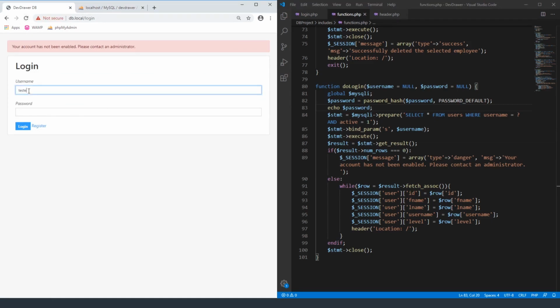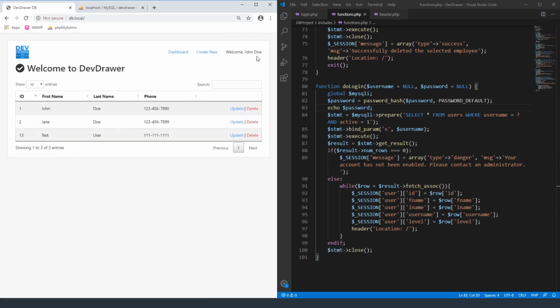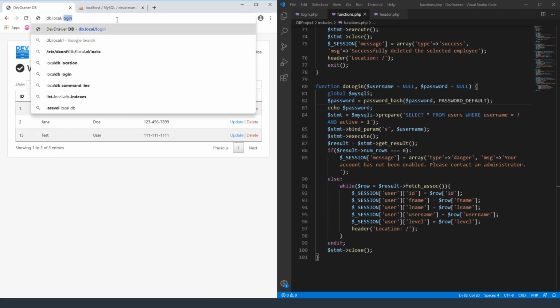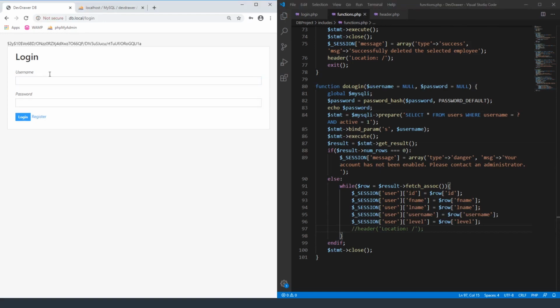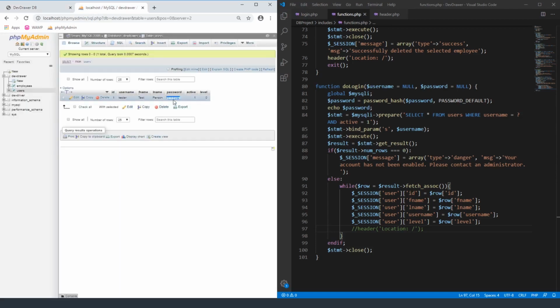So let's do tester and then password. And let me go back because I need to prevent it from redirecting whenever it's successful. So let's take that off for now. Do tester, password. So this is the hash that it's given us for this password, and there are a lot of variables that go into creating this hash. So that's something that you need to keep in mind.